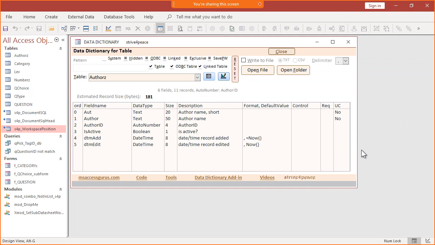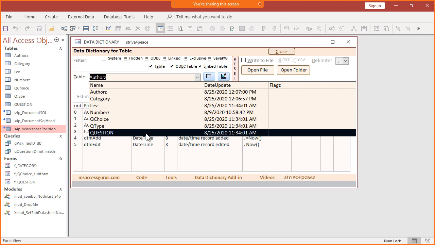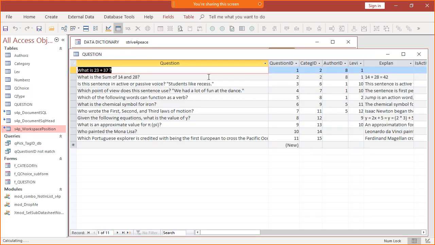This also shows you some other property information. It combines format and default value into one column. There's more I want to add to this. And of course, I want to make it for more than just tables. So I have like a half-baked thing in another database. You can look at another table. Here's the question table. If I click the datasheet view icon, it just opens it up.